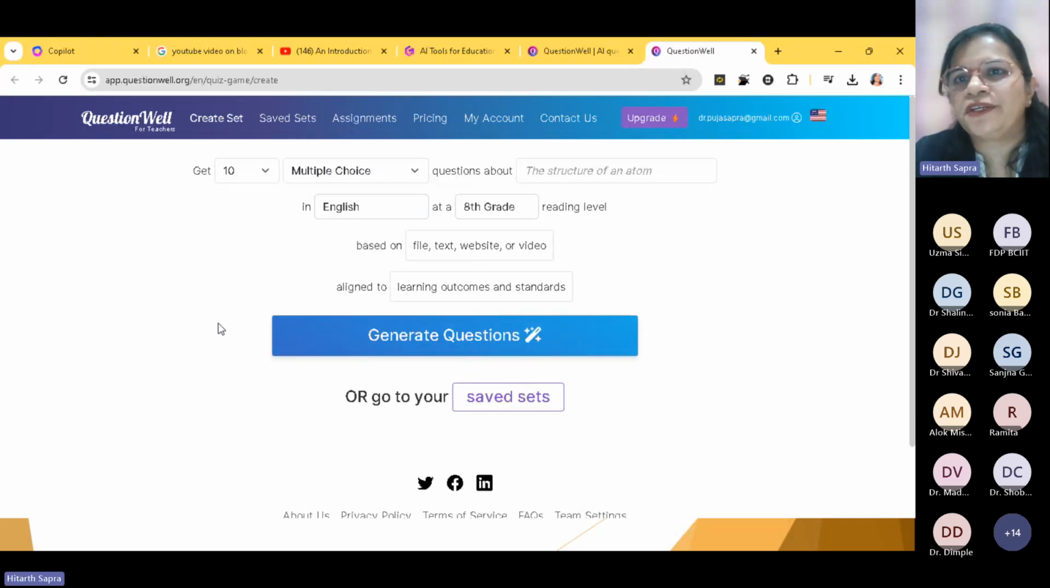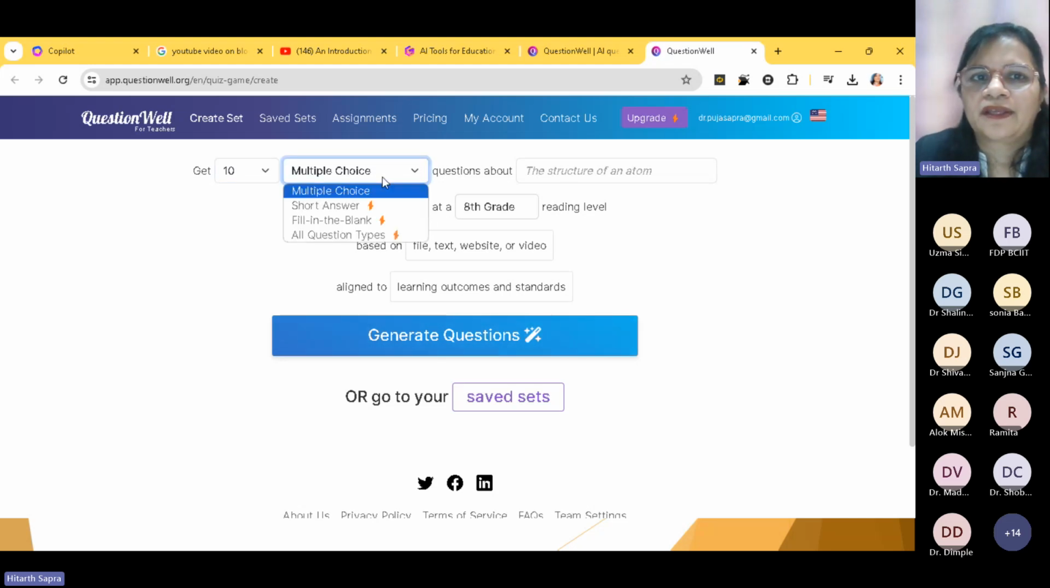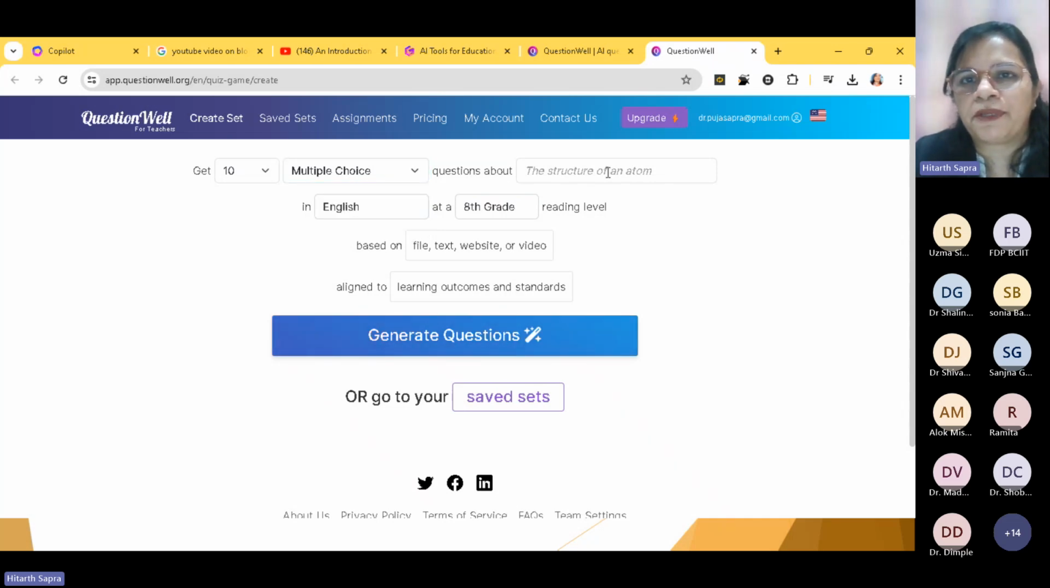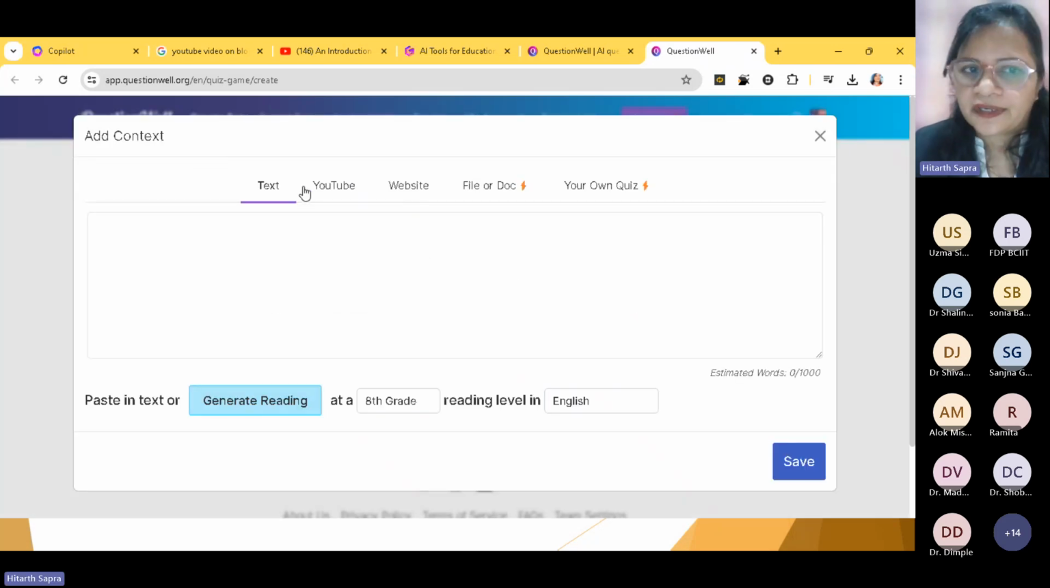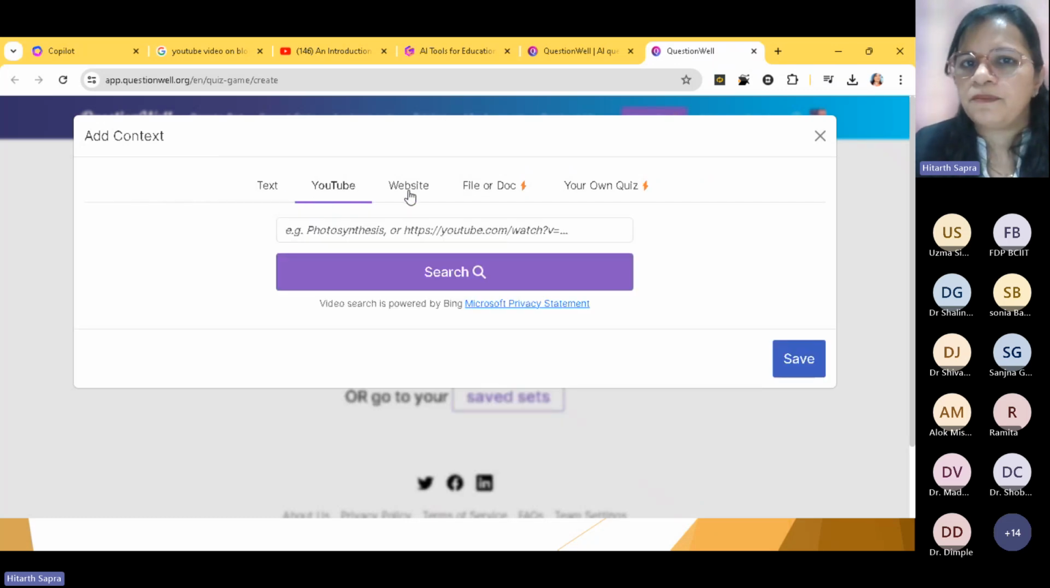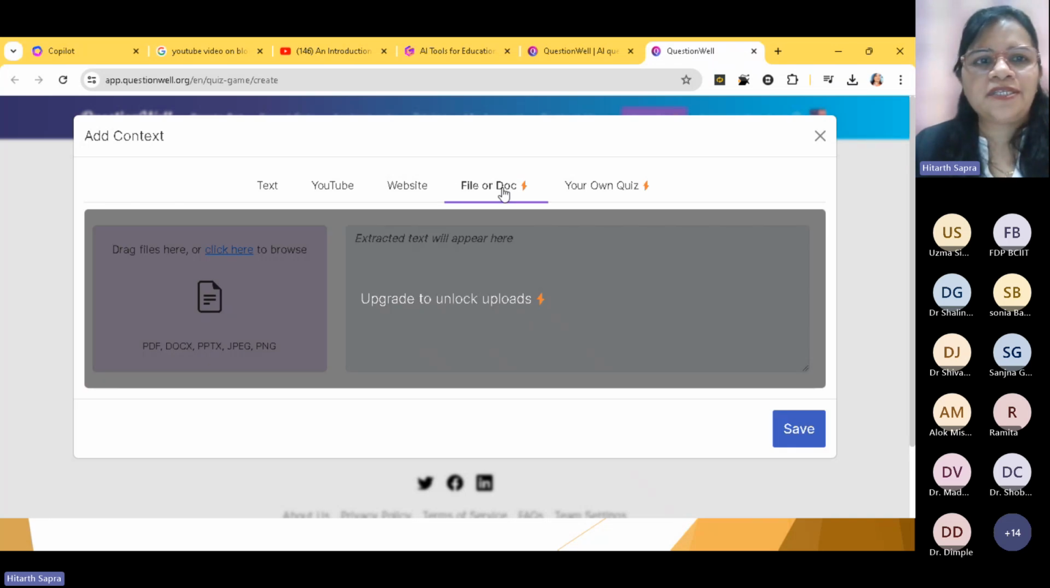First of all, let us log in to this questionwell.org. Up to 10 multiple choice questions, it is giving us free. Only multiple choice. If we want short answers, fill in the blanks, other questions, then you require a premium account. Now, questions about what, right? Say we started with one concept of class 8th, photosynthesis, right? You want these questions based on some text, some YouTube video, some website, some file or document.